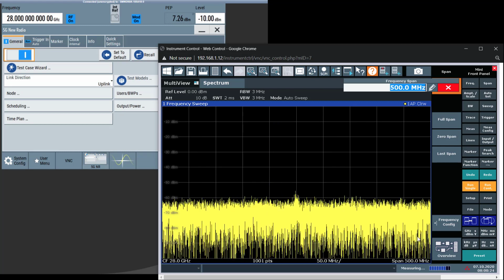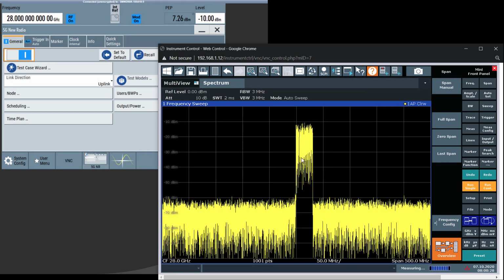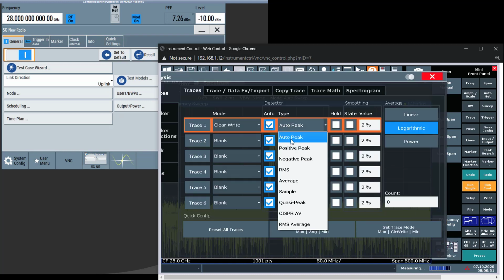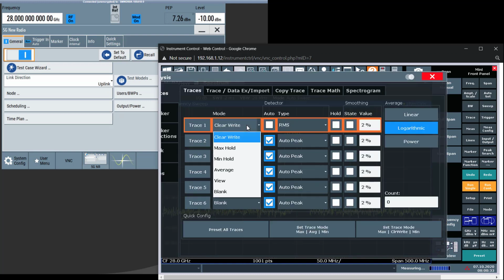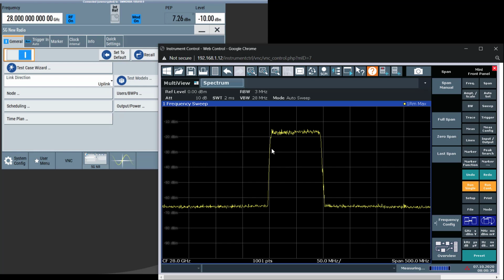And I could maybe do a max hold on this measurement using the RMS detector. Okay, so I have a signal that is about two divisions wide at 50 meg per division. It's about 100 megahertz or so.